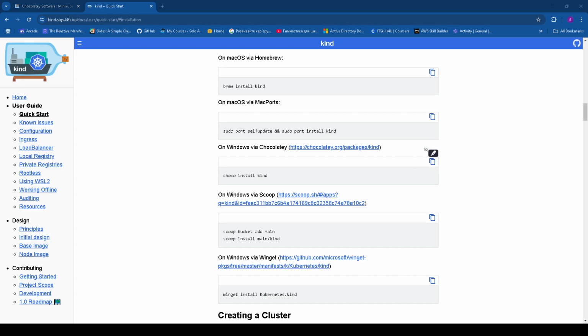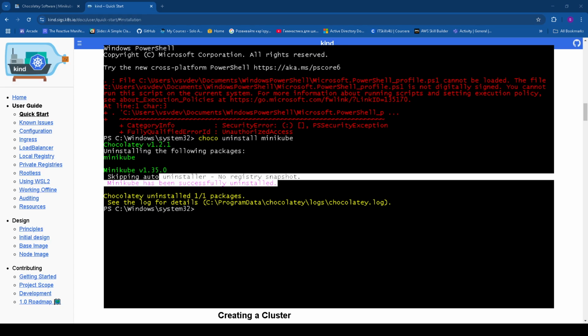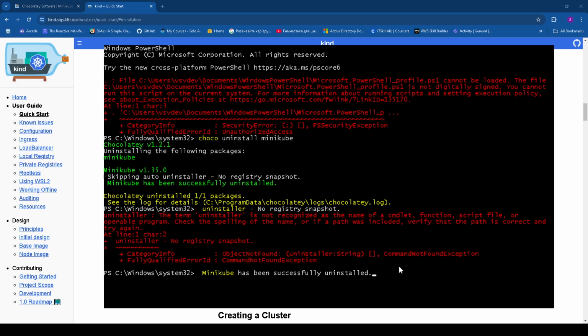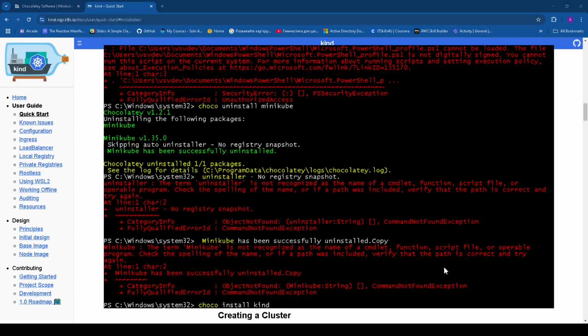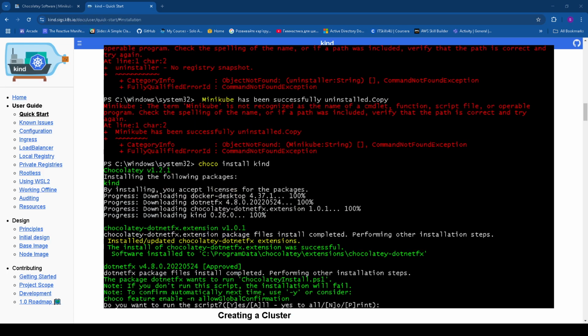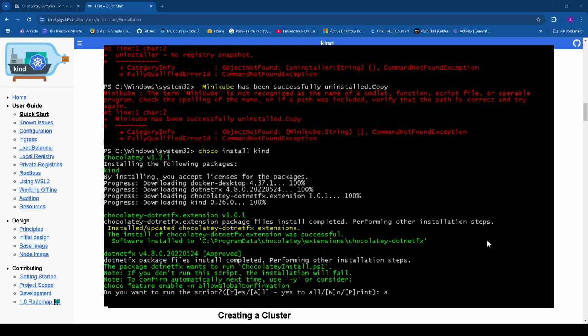So let's open our PowerShell again in administrator mode. Let's copy and paste that command. Choco install kind. It asks us to install, so we can answer A for all. Yes, to all.